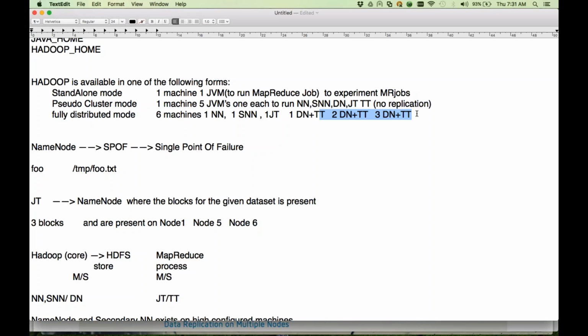With 3 machines also we can do. How? On the same name node, secondary name node and job tracker, I also can make my data node available. With 3 machines also I can set up my fully distributed mode.